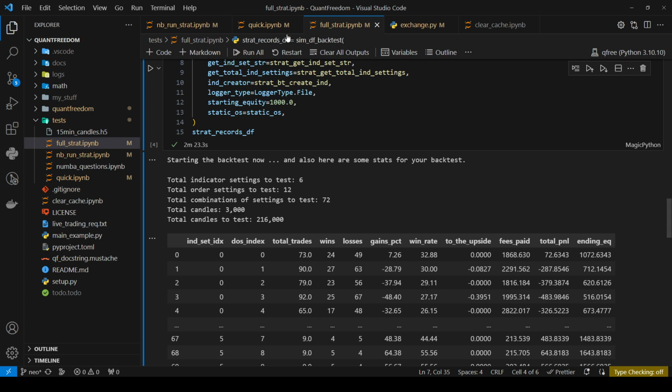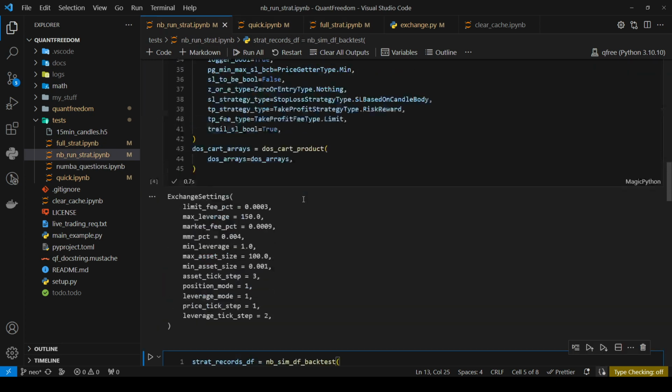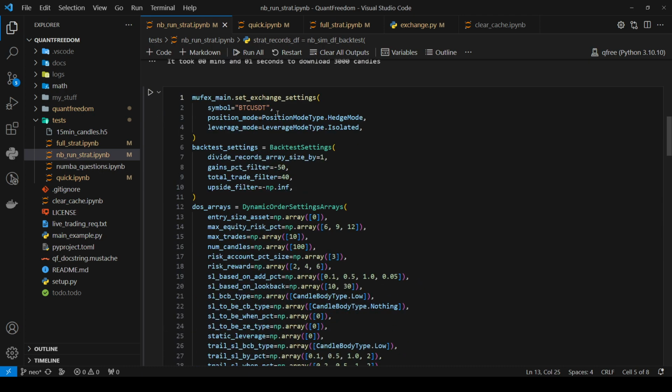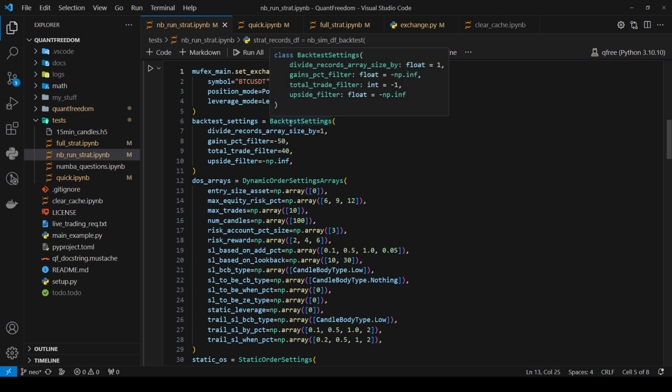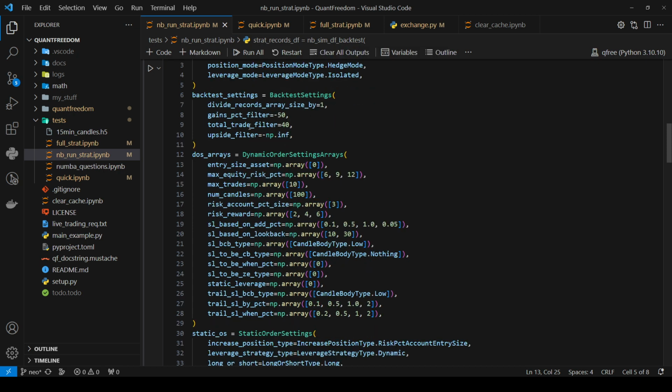Okay. But anyways, here, how does this work? Well, we've got our exchange here. We're setting the exchange settings. We're setting our back testing settings. You don't have to worry about all that stuff.